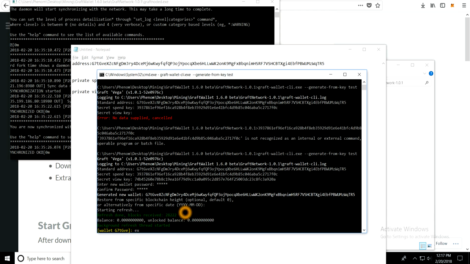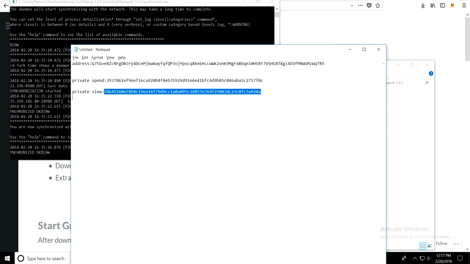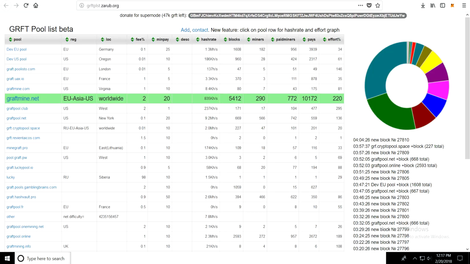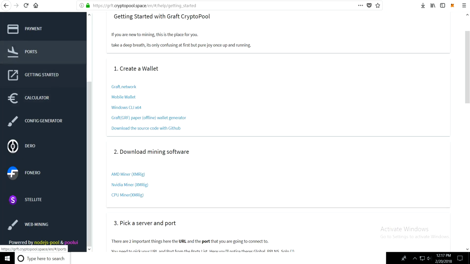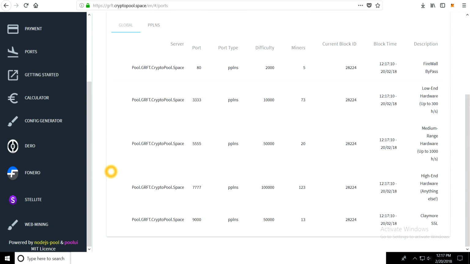The next step is to find a graph mining pool. I'm going to Google and search graph pool list, and then we'll choose one here. The different websites have different fees and hash rates and everything. Once we get that, we'll come over and find the configuration file for the ports. Depending on your software, you will choose a different port. For me, I'm using Claymore, so I will be using this setting here with port number 9000.